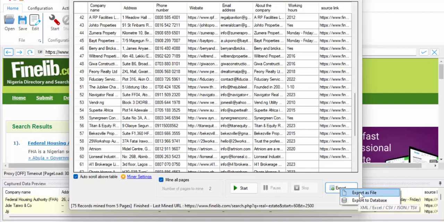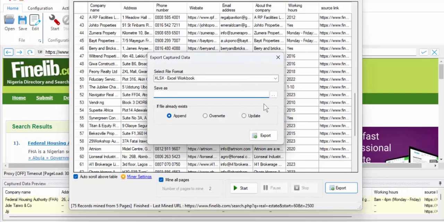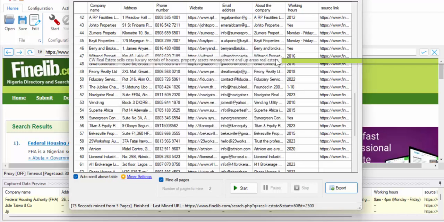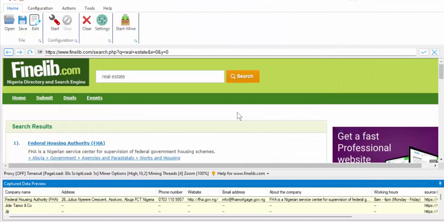I'll click export as a file. You can save it to your file, and you just click on export. That's all you need to do for this software. All right, so I'm going to go to another website.